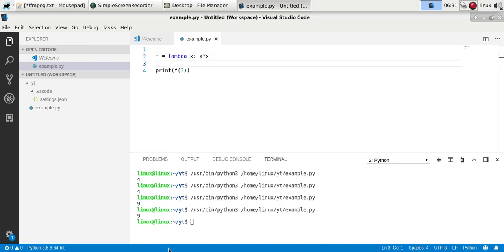Now this comes from lambda calculus. So it's a way of describing computation. And lambda functions work fine. So sometimes you can go with a lambda function if you can fit it in one line. But more often you'll see regular functions.